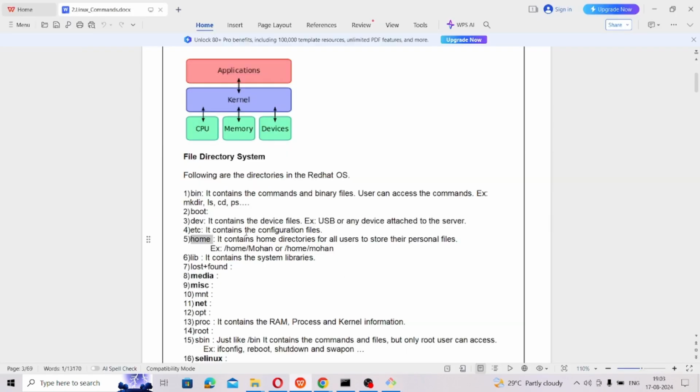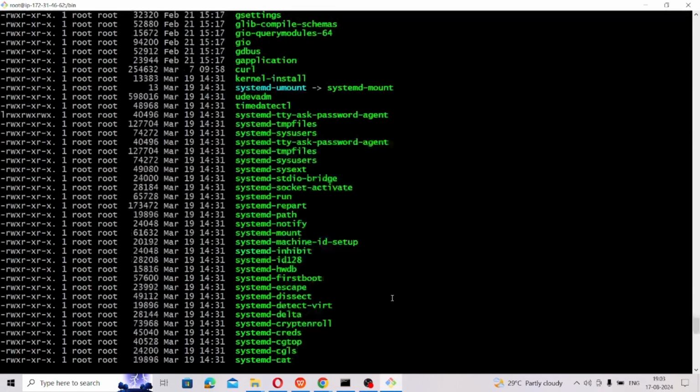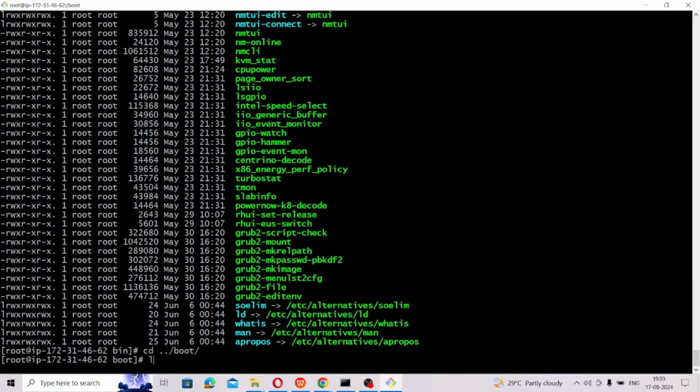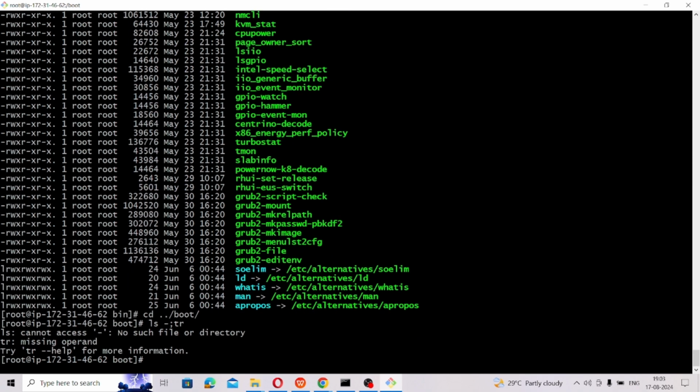And next is the boot directory. Boot is nothing but the reboot directory. It contains some of the files. So this is the boot directory.